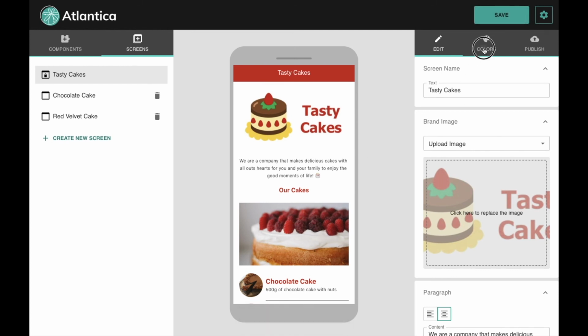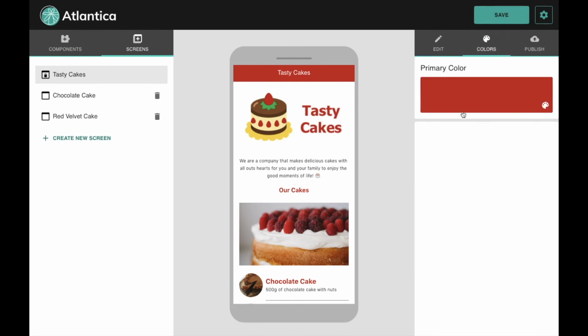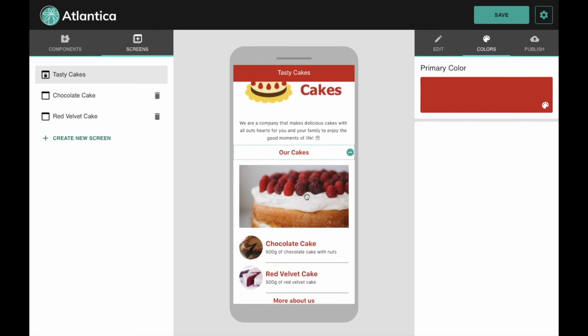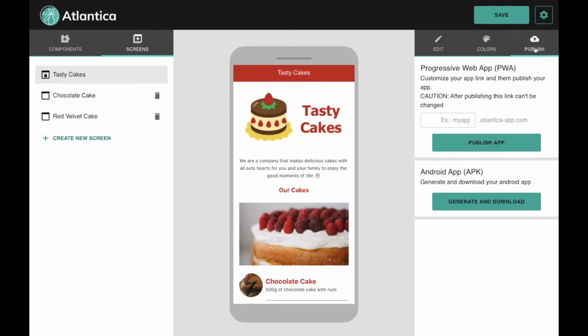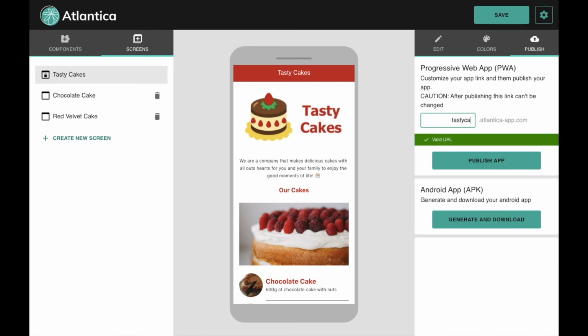It's saved. If I wanted to, I could change the color of the project and everything else would change with it, but I'm quite happy with it, so I'll just publish. Now, I am a pro user, so I get to pick the link in which my app will be published. So I'll write something like tasty cakes. If you don't have the pro plan, you will just get a random string in here.